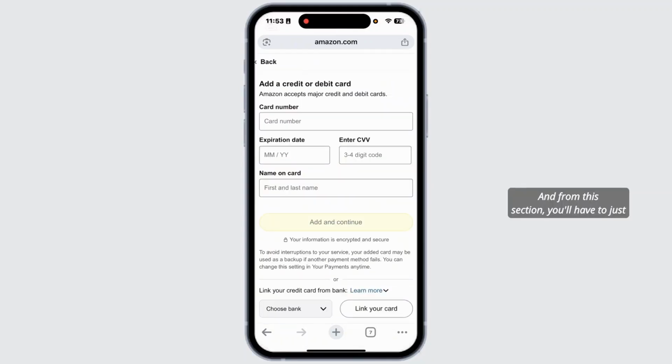And from this section, you'll have to just provide your card number, your expiration date, your CVV code, and your name on your card. So simply enter all of the details and tap on the option add and continue. After you confirm the payment method from here, you'll be able to use your credit card or debit card to do shopping on Amazon. So this is the easiest and simplest method.